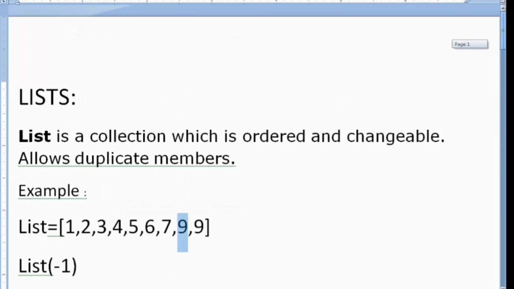Hello everyone. In this video we are going to see about the most important concepts in Python. They are list and tuple. First we are going to see about the list. List is nothing but a collection of data.